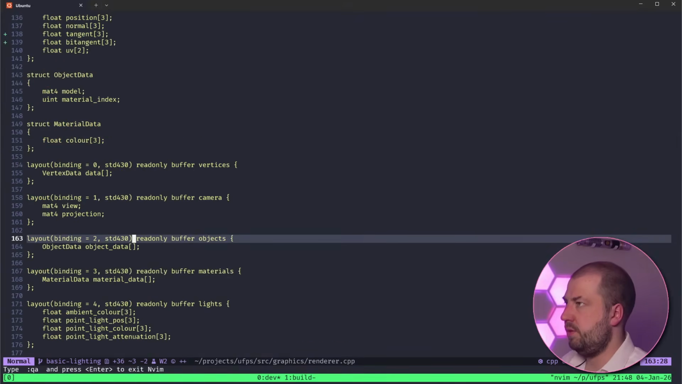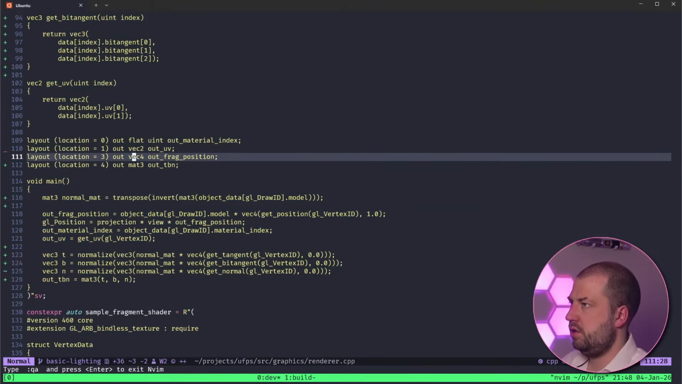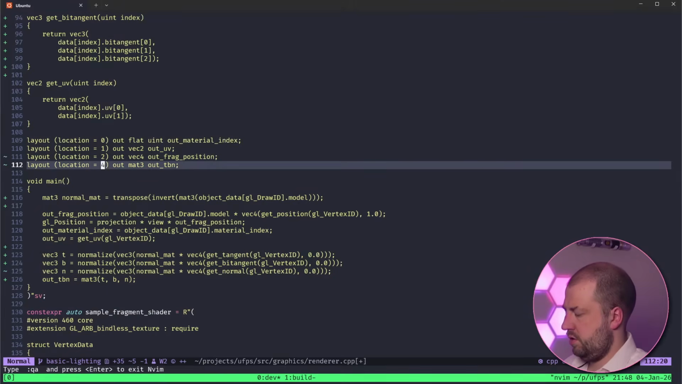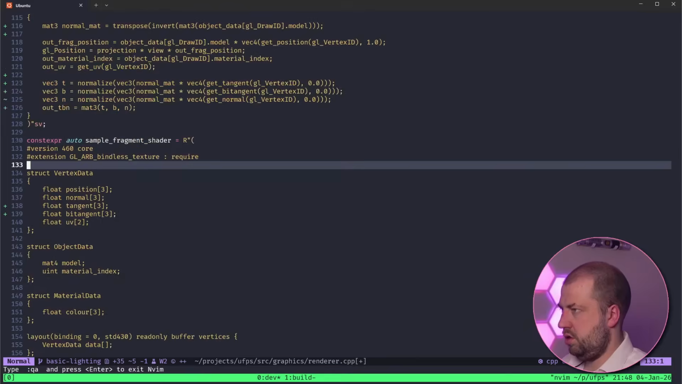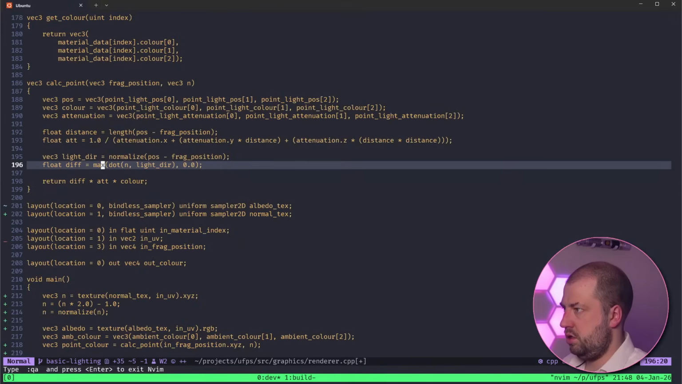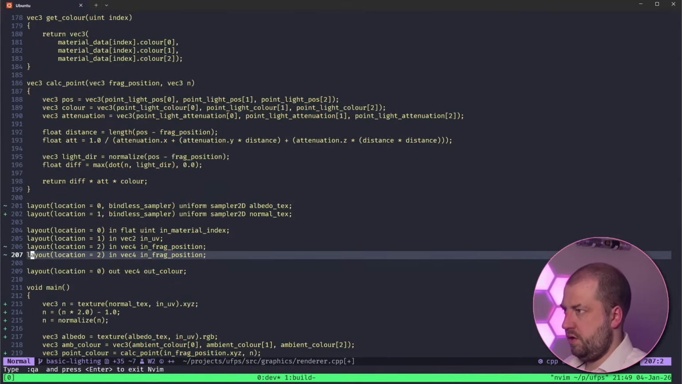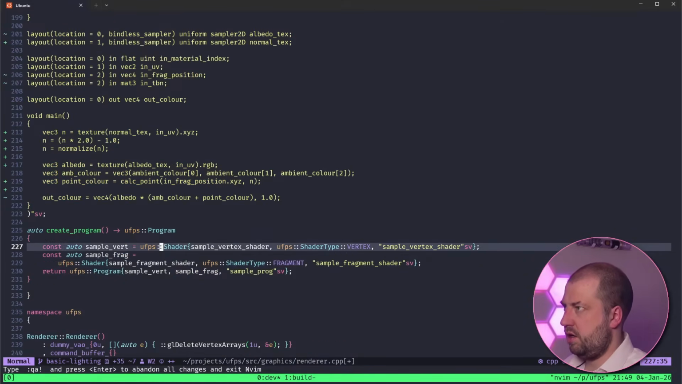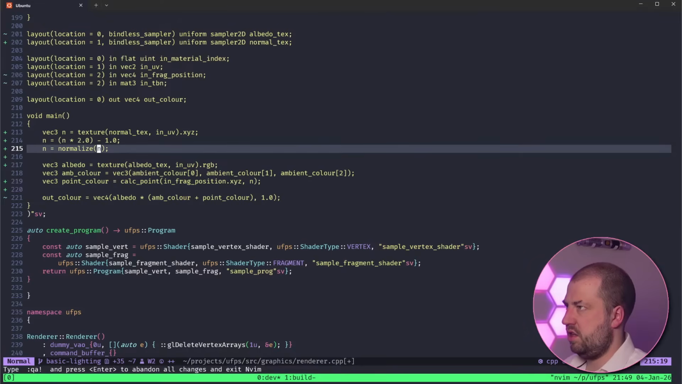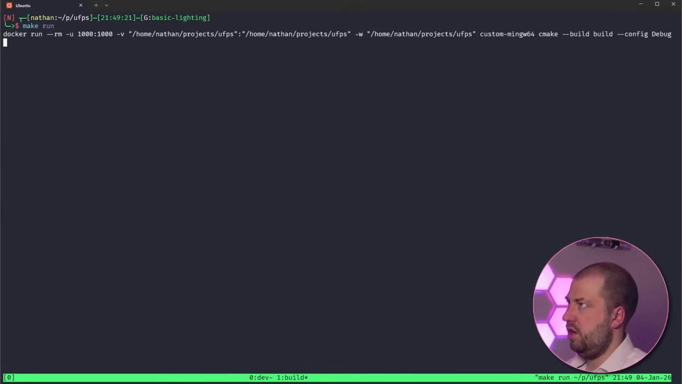Okay, and then in this one, I should be able to do... Oh, hang on, my numbers are out of sync. 0, 1, 2, 3, and 4. In mat3 in TBN, and then when I calculate this, I think it's just in TBN times the normal, right, that I've got from the normal map. Let's see what happens.